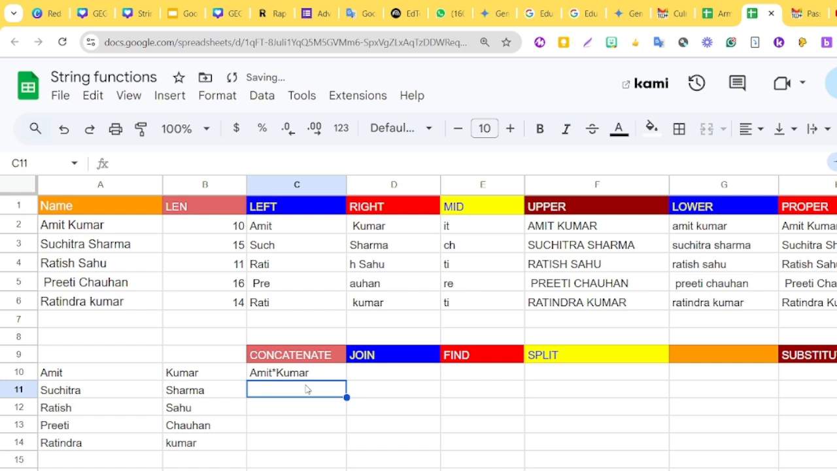So if I copy from this cell, C10, and drag down towards C14, this way we can concatenate. Now we are going to join two strings. Two strings could be joined together using the character which you want between. When you join these strings with some character, that character will be inserted between these strings.